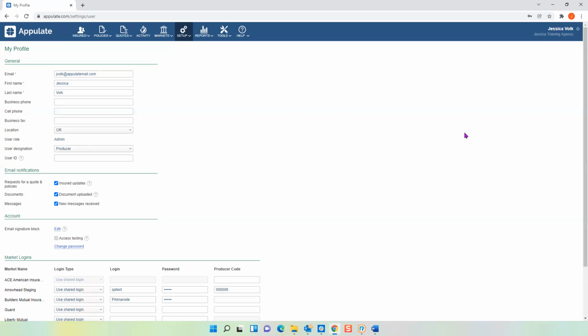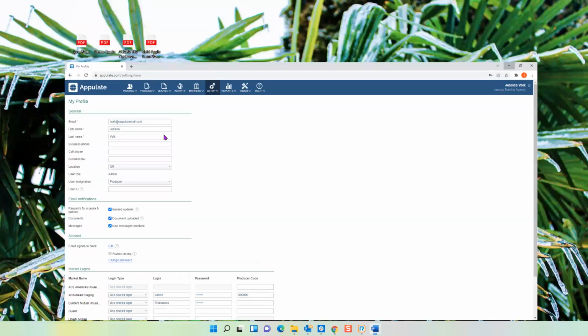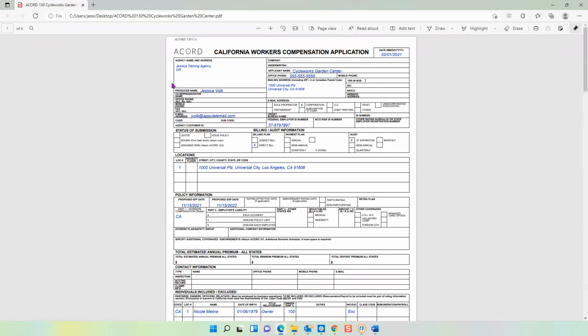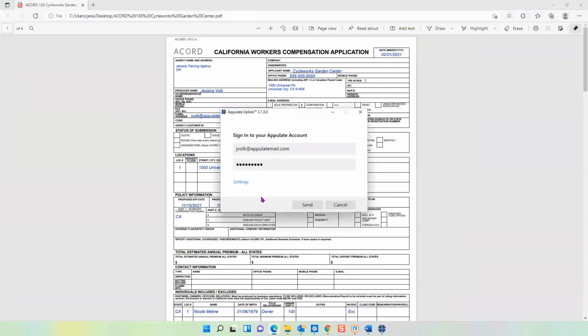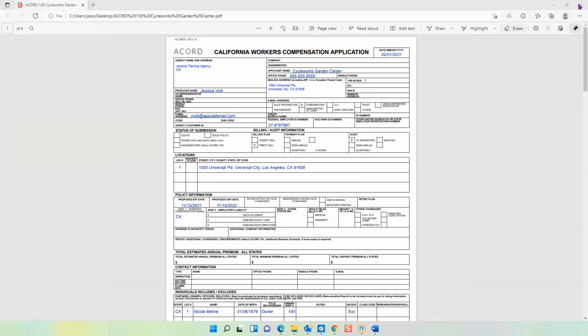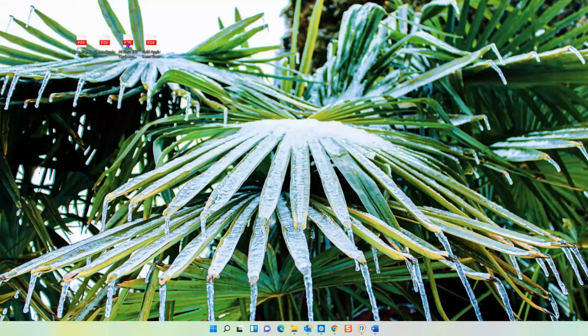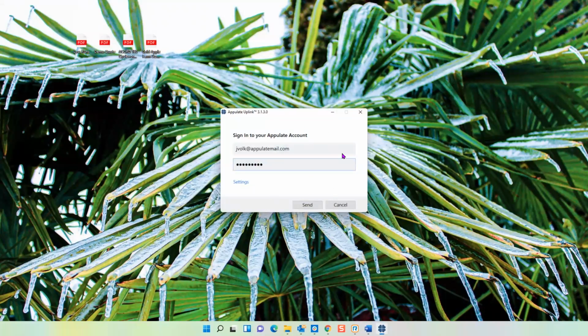Okay. So we're going to start with Uplink, and there are two ways to utilize Uplink. First, you can just open up that Accord form wherever you keep it. It might be in your agency management system. Mine's on my desktop. You click your print button, and then make sure Appulate Uplink is your printer destination. Click print, and then just confirm your credentials with this pop-up. Okay. And then the second way to utilize Uplink is a popular shortcut. You simply just right-click on that Accord form and choose Uplink from the drop-down menu. And then again, just validate your credentials. All right. Some people like shortcuts.